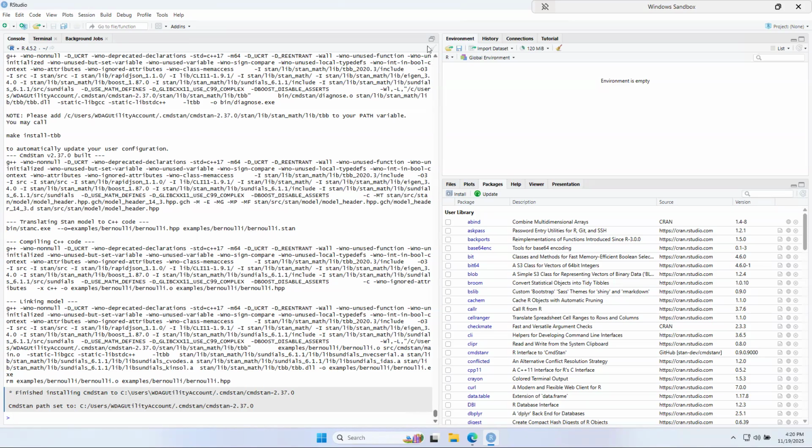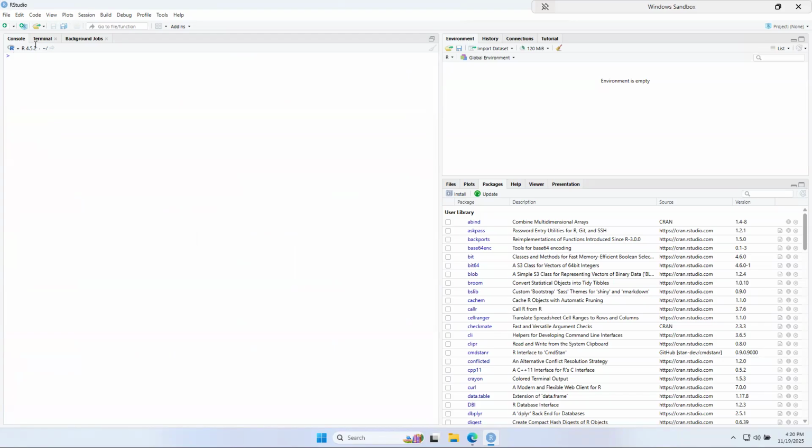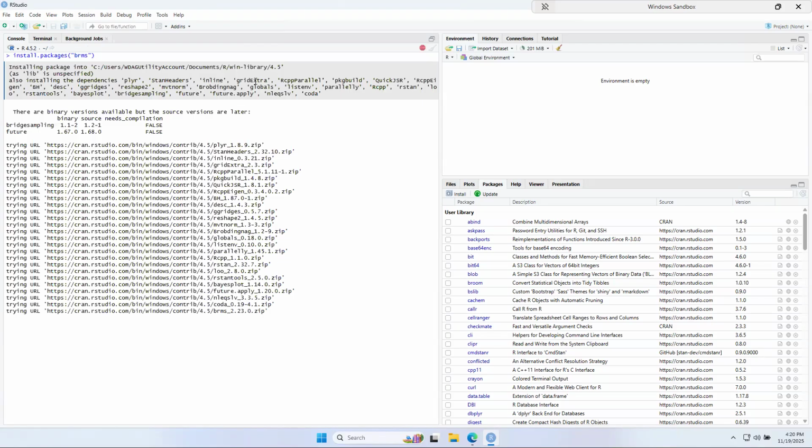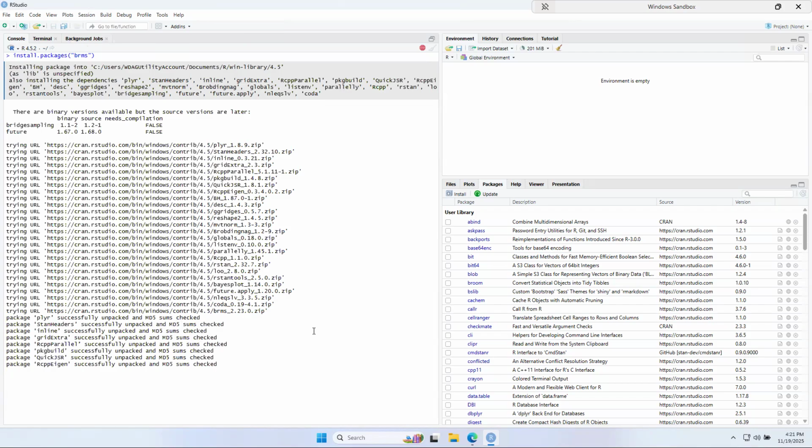I'm just gonna clear my console. This doesn't get rid of what's run before, it just shifts it up. Okay, so the next thing I'm going to install is brms, which installs a lot of things with it. Installing package brms, dependencies. You can see there's a lot of things here. That's just going to take a little bit.